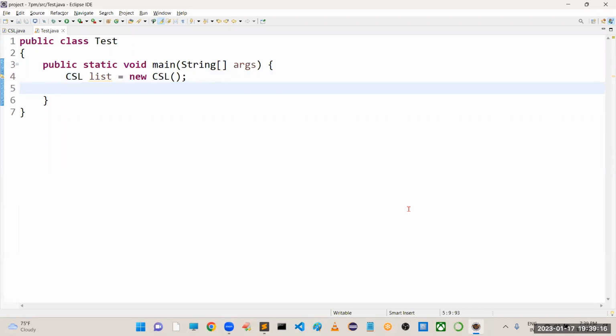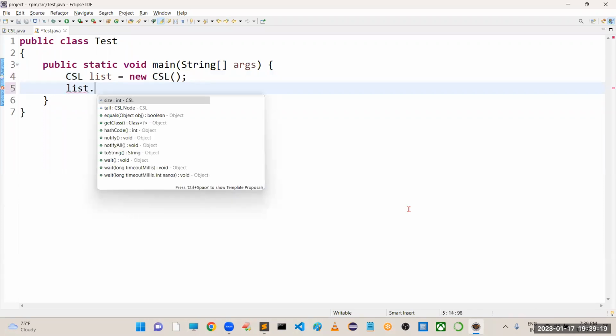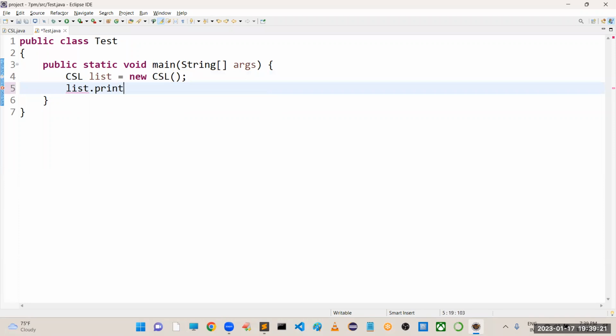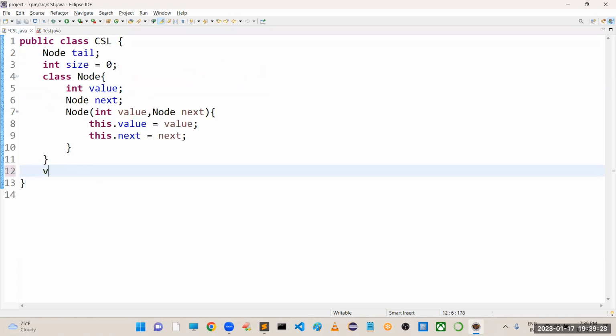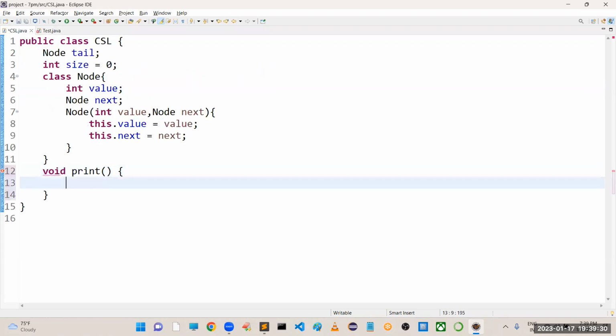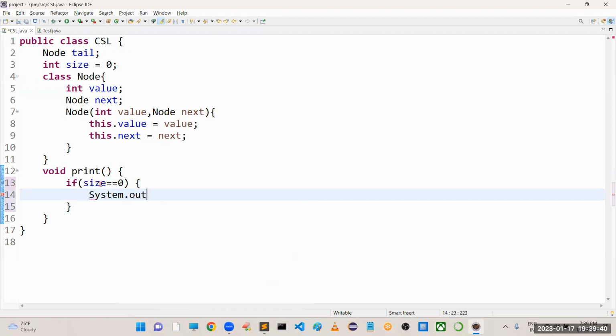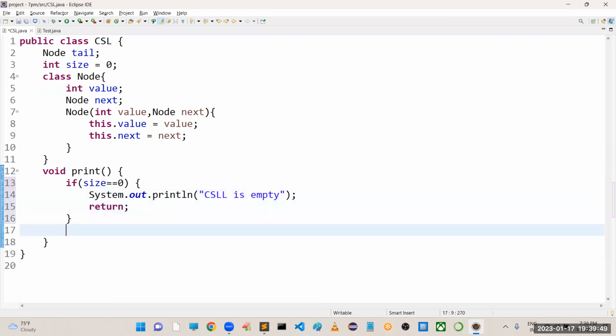Sir, what are the operations that we are going to perform? The first operation is print or traverse. I need to print the elements, that is my main requirement. So first I am going to take void print. Sir, what is this operation? If your size is equal to 0, then what is the meaning? We don't have any elements, so the circular single linked list is empty, and we simply print that.